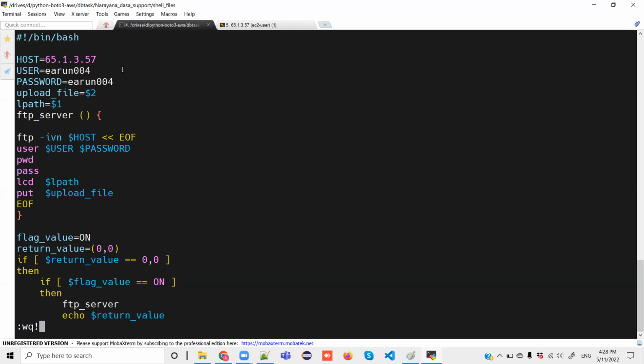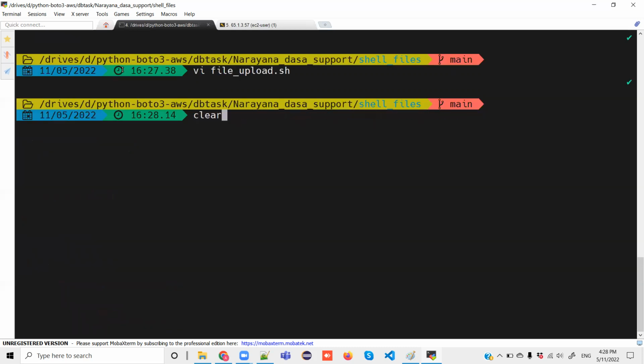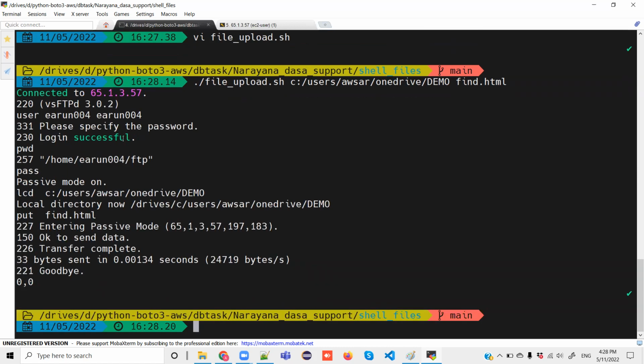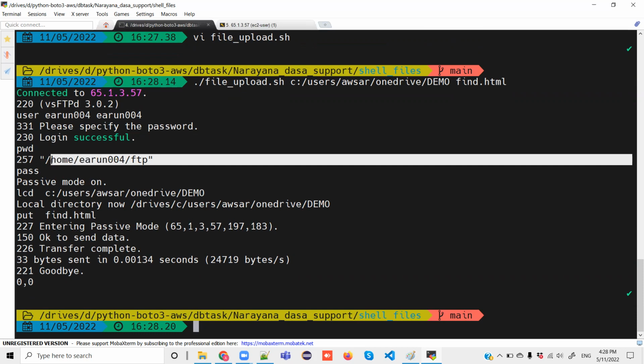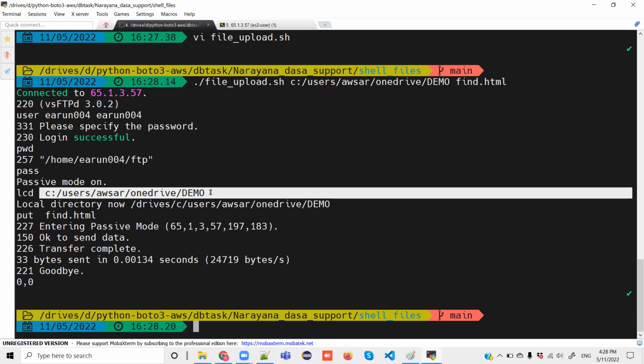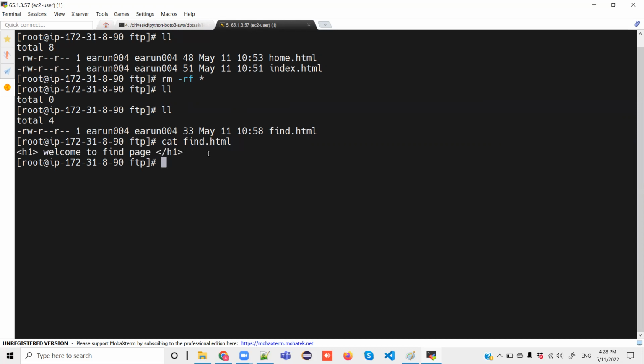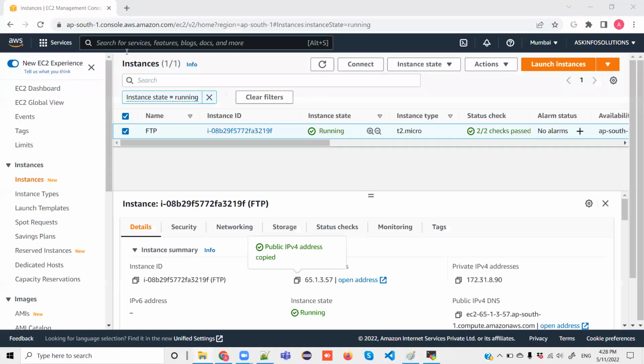Save it with wq exclamation, and now try to run this command. It will work. See, the data is transferred successfully, login successful, and it is in the server path, and we have moved to the local path and uploaded the data. Now I am going to the server tab and hit LL. The file will be there. And same, you can check it by using the cat command. This is the only line I have on my HTML page.